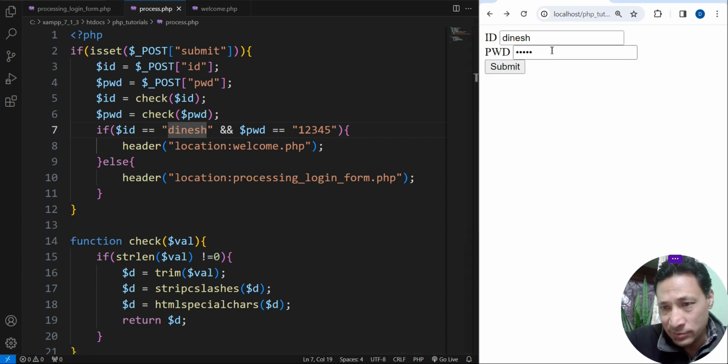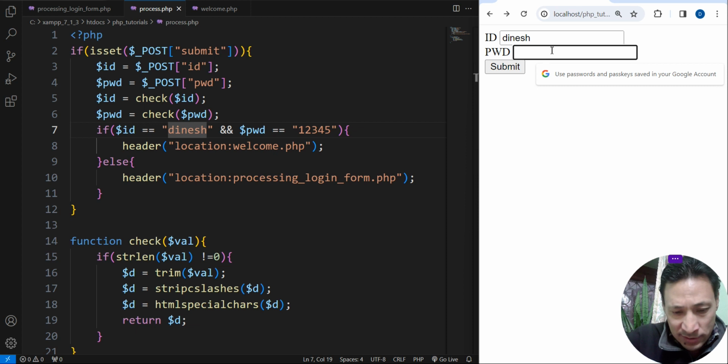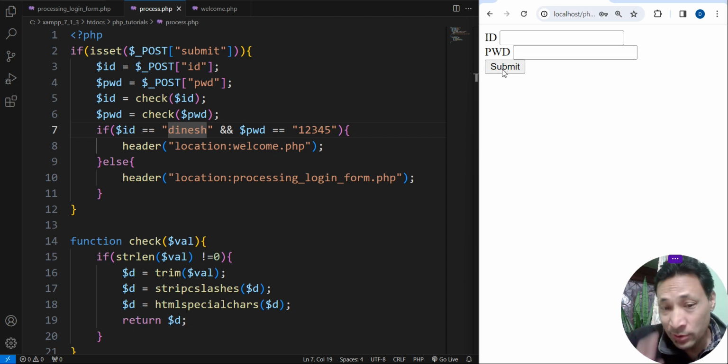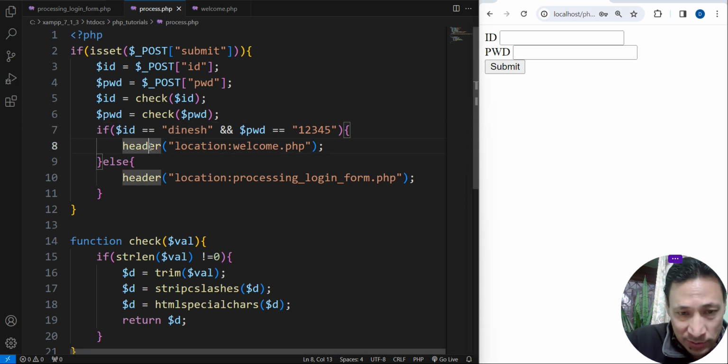Now let's go back and change this. Let's write some weird characters and submit. Now we are taken back to the login form. That means we will be taken to welcome.php if and only if our ID is Dinesh and password is 12345. So in this way we can process the login form using a PHP file.